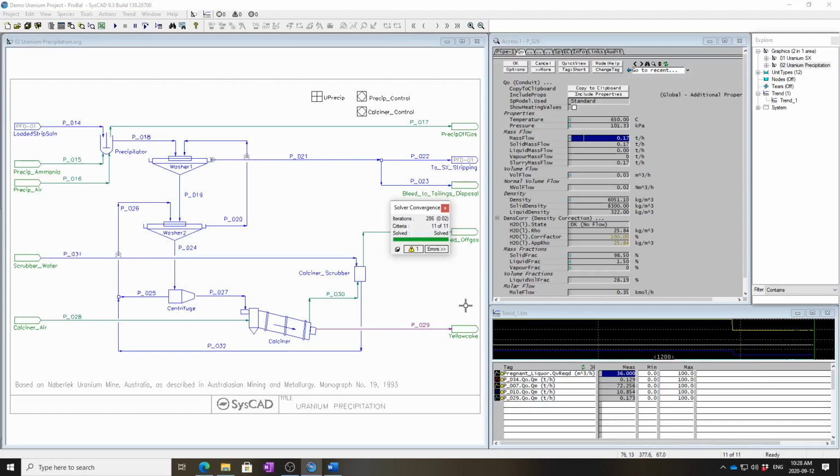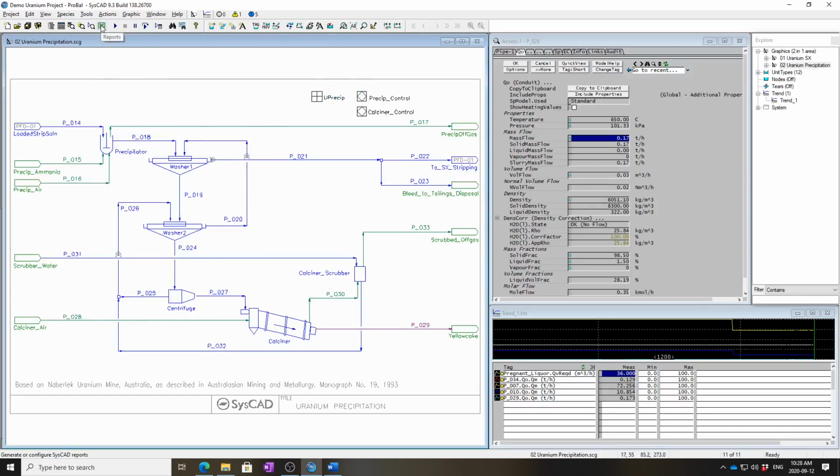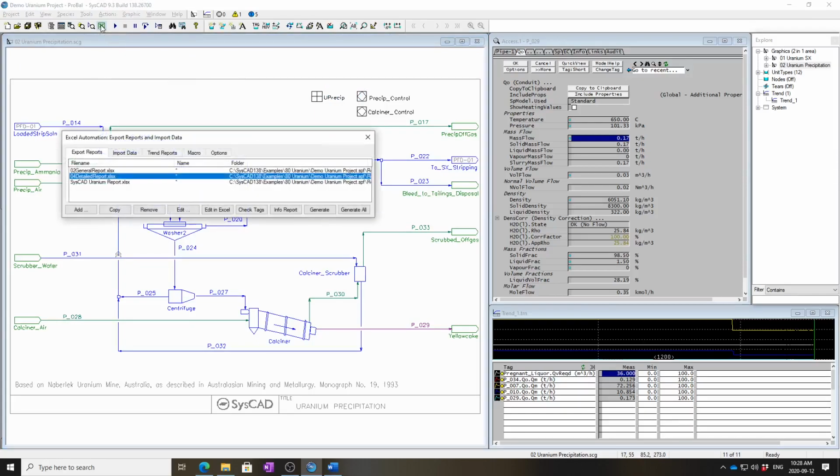So that is the trend window. Now let's say we want to develop a report and export it to Excel. We can use the detailed report. To do this, we can go to the Excel icon on the top ribbon, and we can select the detailed report. I select it and I press generate.